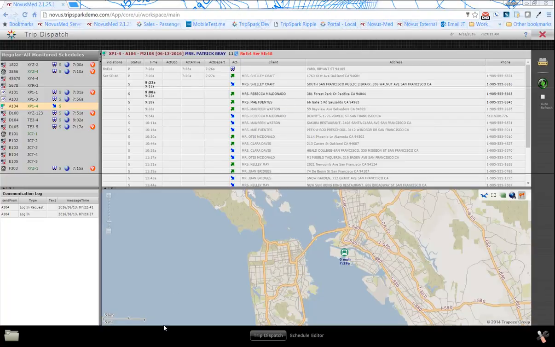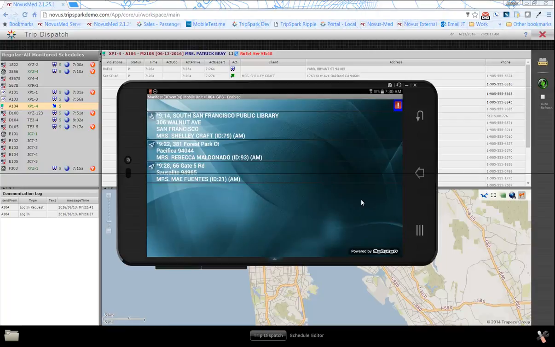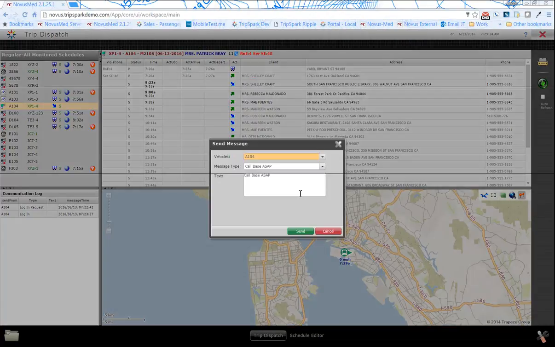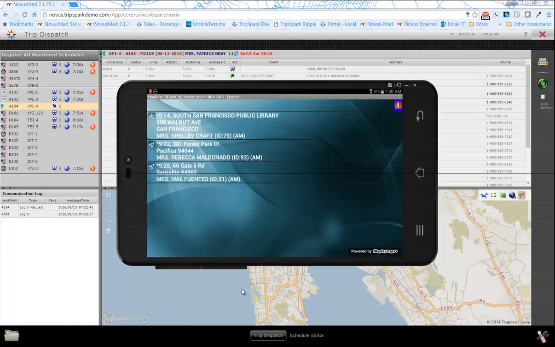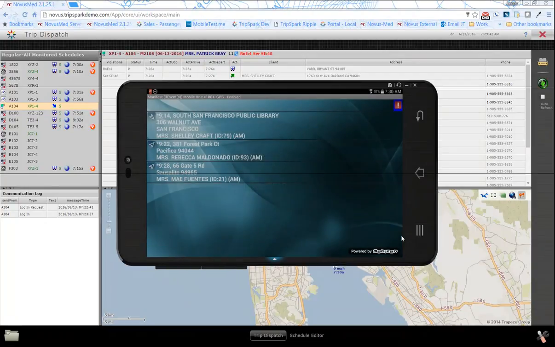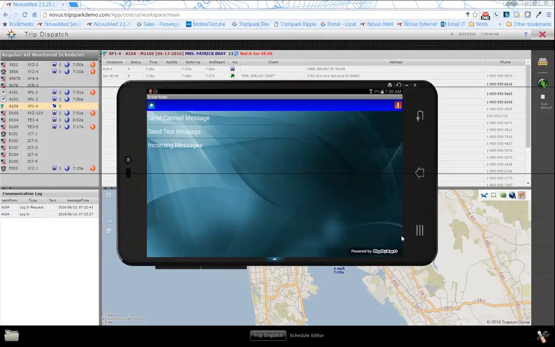And the same type of message would appear with a new trip. If a new trip is inserted, a message saying the trip has been inserted by dispatch will appear. So very synchronous. Furthermore, dispatch is able to send messages. So you can create canned messages such as call base as soon as possible. And then the driver will have the ability to reply.